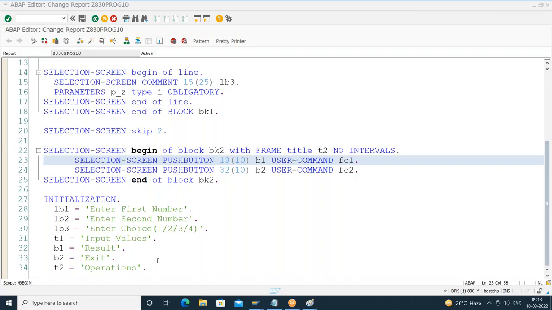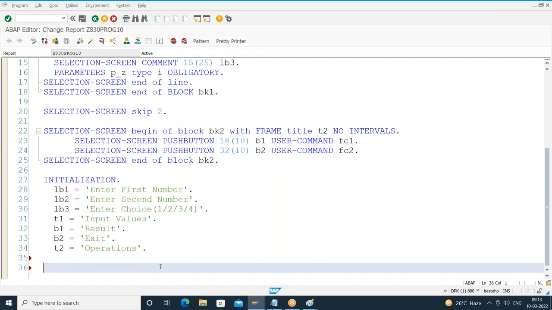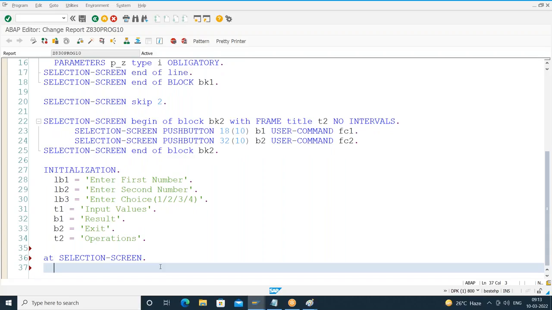So let us handle that event. Where do we handle the event? At the end of the program. Already we have handled the event called initialization. Let me handle an event called at selection screen. How many buttons are there on my screen? Two buttons. The user might click on any of the buttons, and that interacted button's function code will be captured in the system field SY-UCOMM.